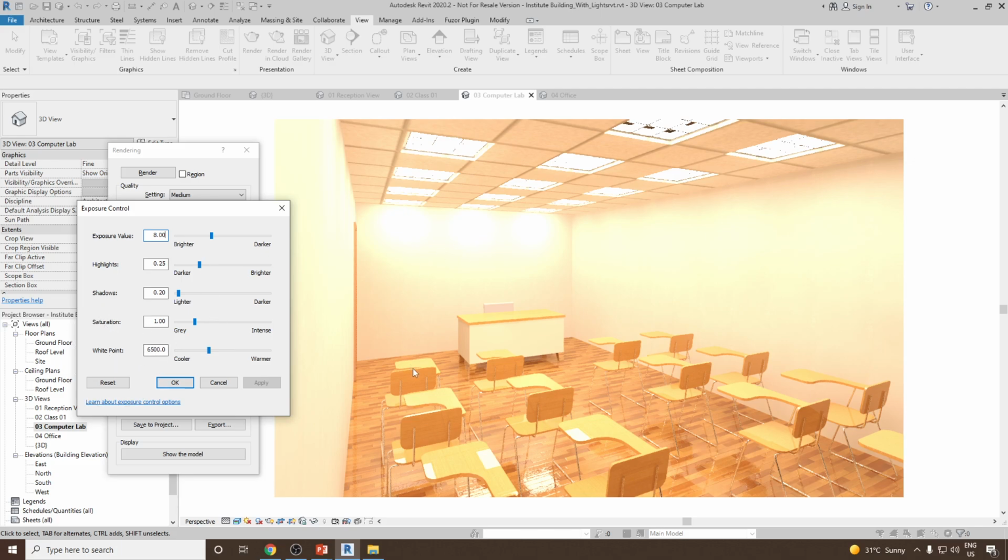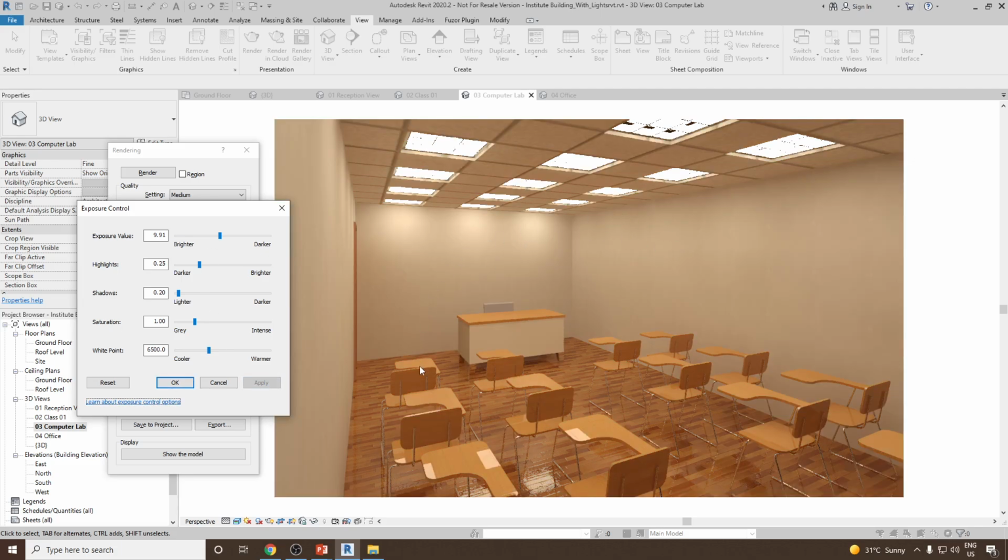As you can see here, for this rendering the light is too much, so we are going to use this drag handle and make it a little bit darker. So let's make it around 9. Once done, you can click on apply. Now you can see it has been changed. Now let's make it a bit more, or let's take it like 9 and apply. Alright, so this looks much better.